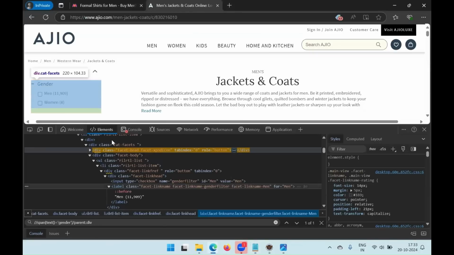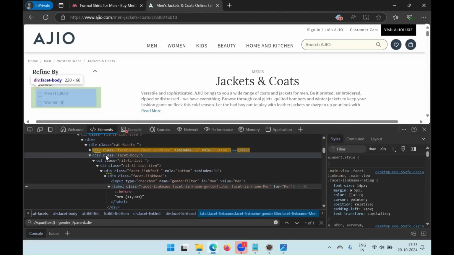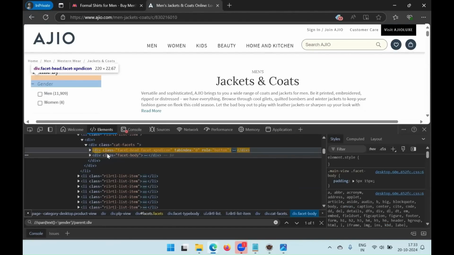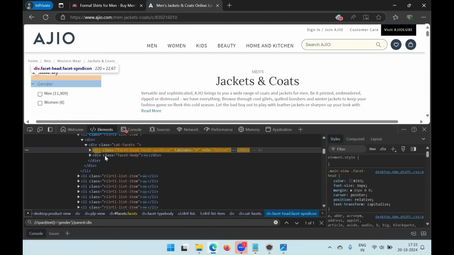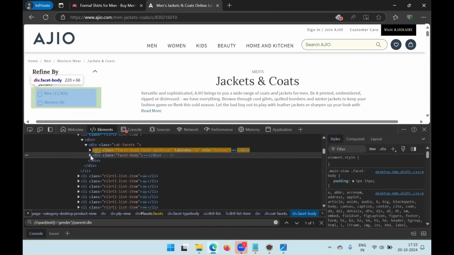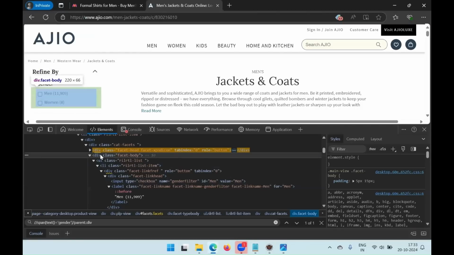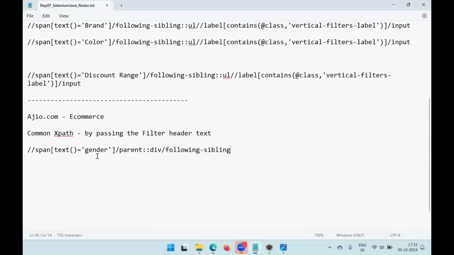So for the current node, there is another facet body which is at the same level. So both of these are at the same level. You can see this is one, and the second one is the following sibling. So at the same level they are there. Those are called siblings. So in order to navigate to that, you should put slash following sibling. And what is the tag name for that? Tag name is div.